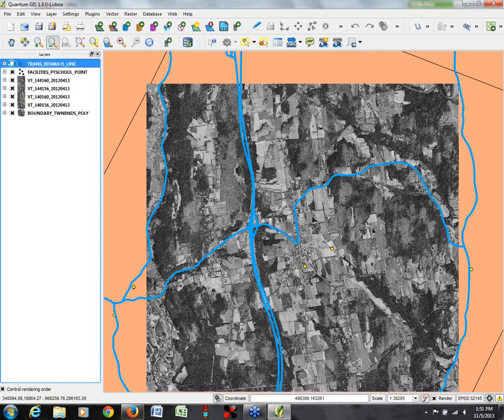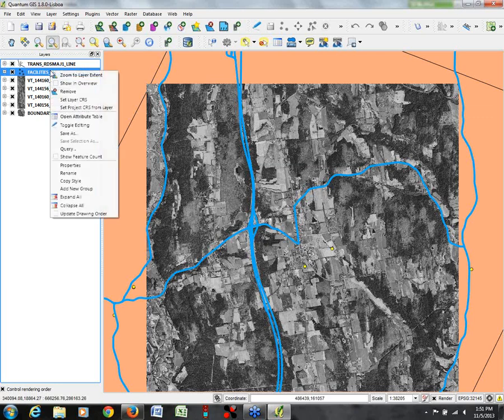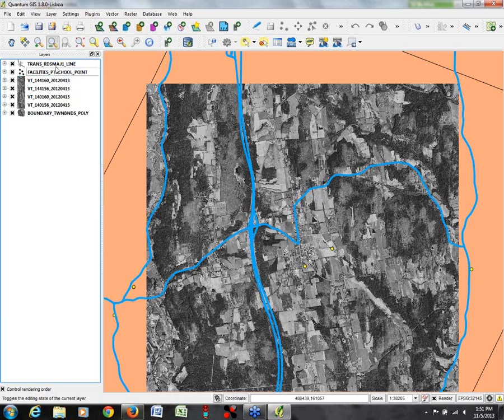Okay, so I pointed out that we can turn things on and off. We can change the order of the layers. Notice that what I did to move those layers around was simply highlight a layer, hold my left mouse button down, and drag the layer. So that's how I'm achieving that. All right, so that's how we move the layer, change the layer order.